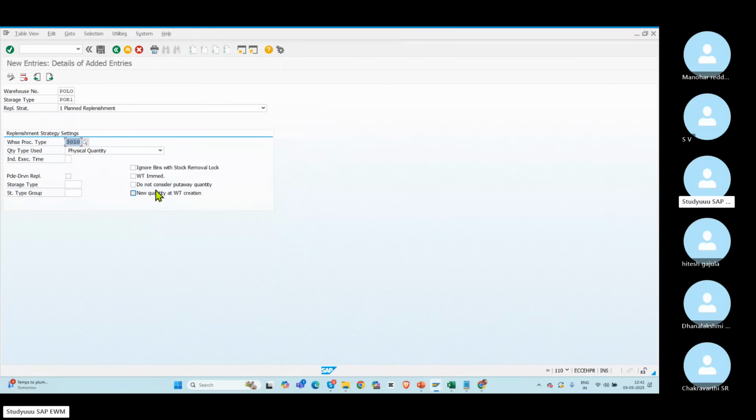Yes. Select replenishment quantity type used. What type of quantity do you use when you do the replenishment? Available quantity or physical quantity here? In the monitor, you have two things: available quantity and physical quantity. Which one do you choose normally? Physical quantity. I'll choose physical quantity.